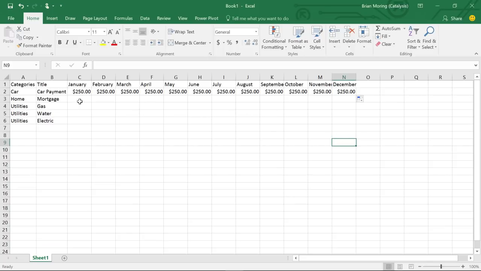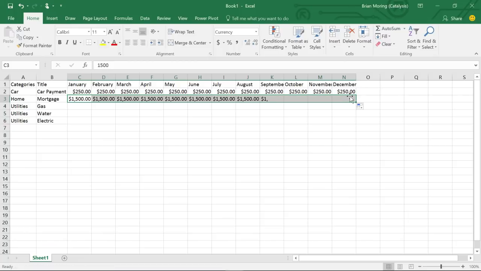Same thing goes for our mortgage payment. These are usually pretty static for us too. So in this case, I'll put 1,500. We can see it doesn't matter how I type it in, it will automatically go to currency for me. I select that number and then drag it again throughout. But now as we start to get to gas, water, and electric, these are things that change month over month. So we need to be aware of that and adjust accordingly.